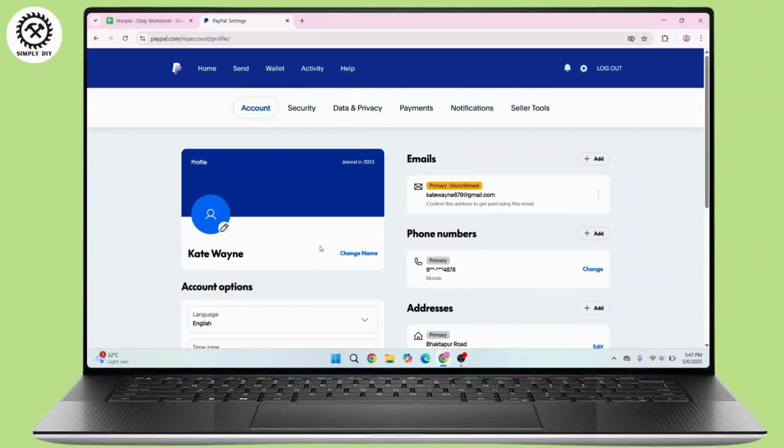Under the account page, you will find all of your account information, and there you will have a section for emails. As you can see here, there is a section for emails, and under this section you will find all your email addresses that are linked with your account.